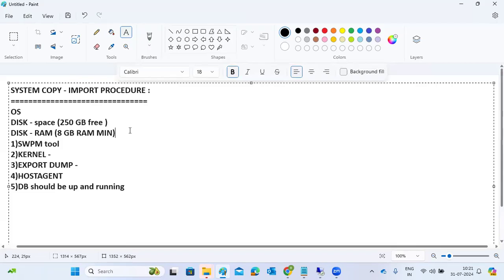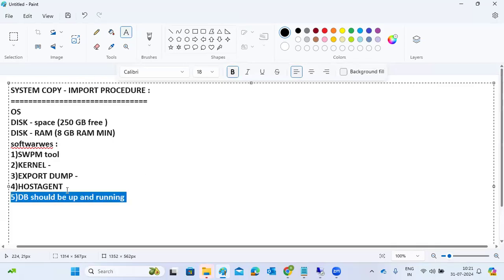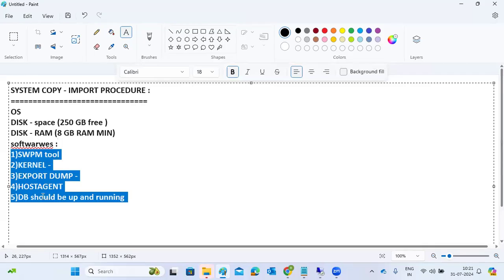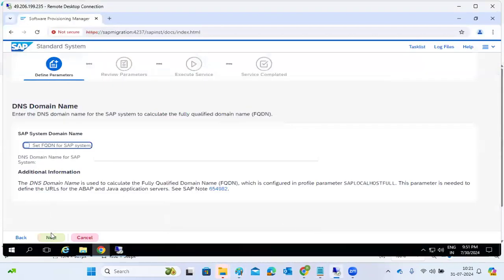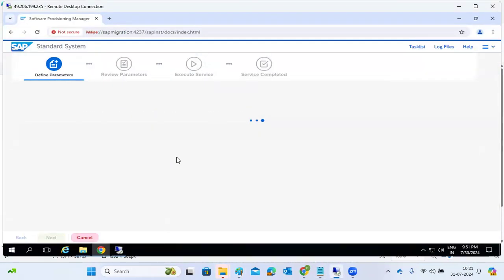Then on the software side, we need to download the list of software below. We have to download it, then install the database. The remaining things the SWPM tool will ask for. Right, no need for FQDN, just click on the next button.